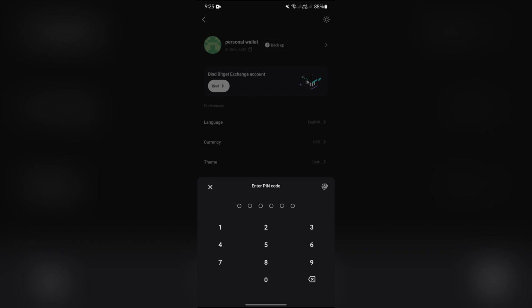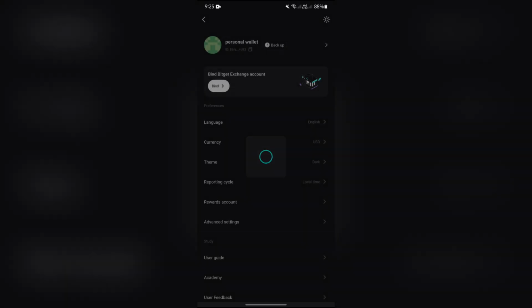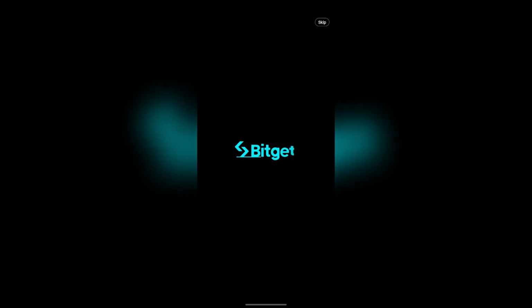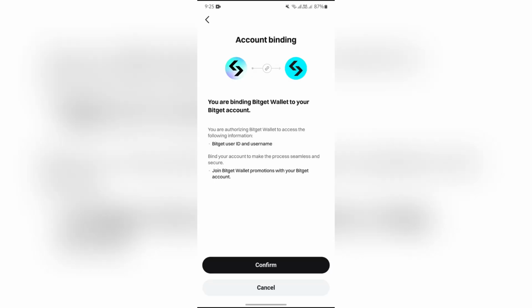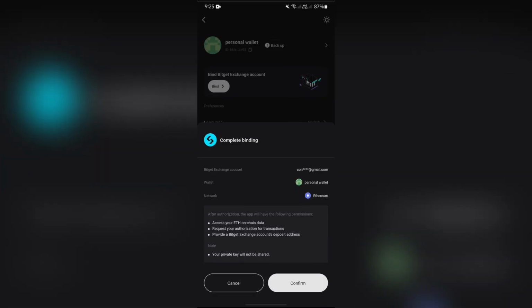Now you simply have to enter your PIN, and after entering the PIN, it will open your Bitget application. If you don't have the application, you simply have to download it from the Play Store or App Store. Now just tap to confirm, and after doing this, your account will successfully be bound with Bitget exchange.